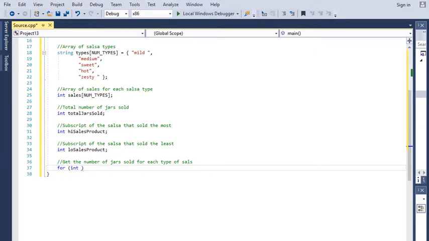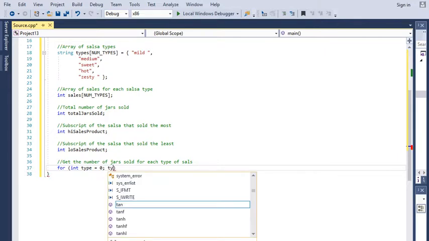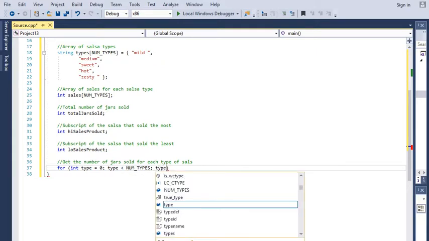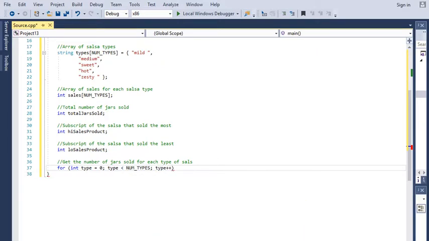So for int type is equal to 0, type less than number types, type plus plus, which will increase it every time we use one of them. And then from here we'll need to get the number of jars sold.